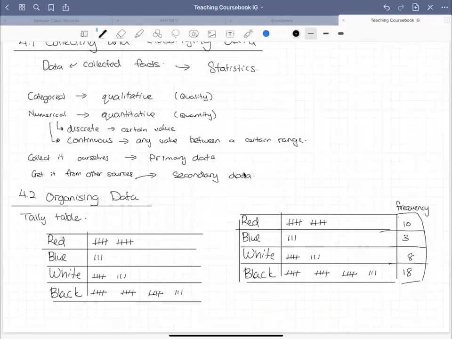So that is how we can group things based on frequency. It means how often we see it or how often we record it. So you can just record it without a tally. You can also record it with a tally.